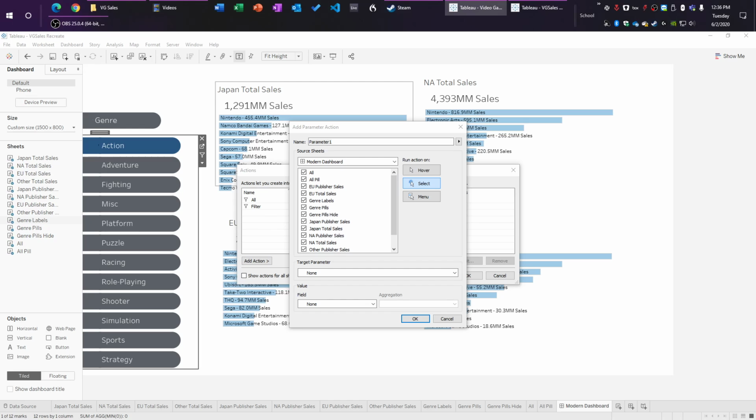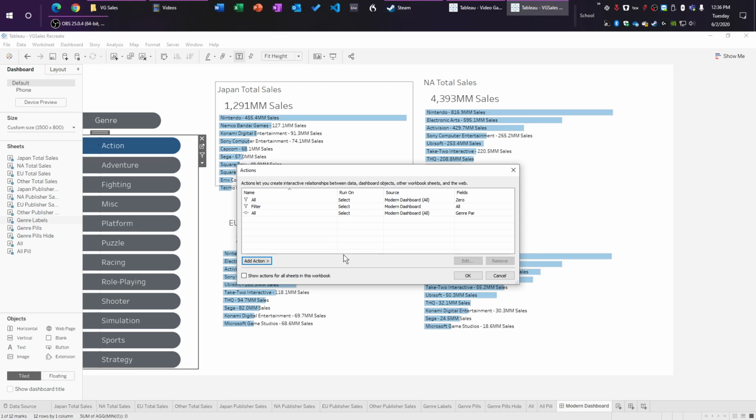So the first change parameter action is going to be our all parameter action. We're just going to highlight all of these and uncheck them. We're going to change the name to all, and have it run on select. Genre parameter is the target parameter, and the field is going to be all. The genre, if you remember, is just the string. It's literally just the name, those five letters, so having that as the field would kind of be pointless. So we're going to click OK, and that's it.